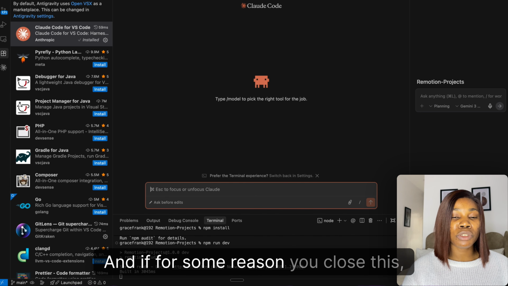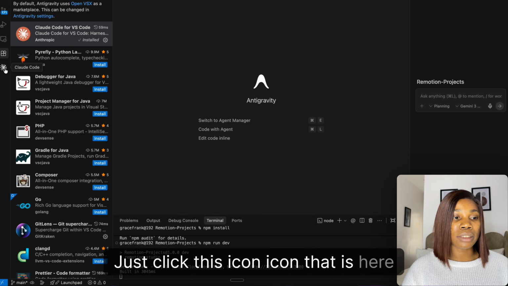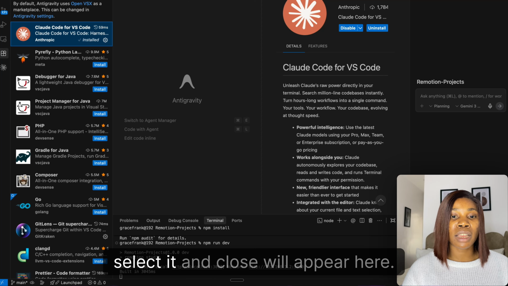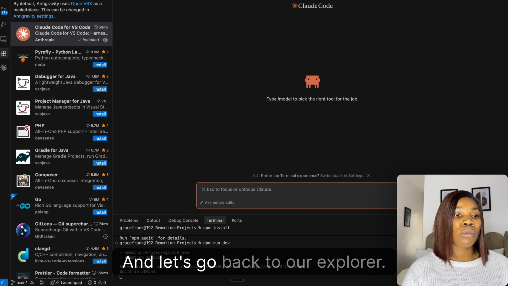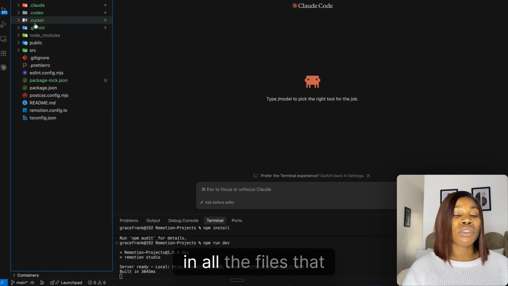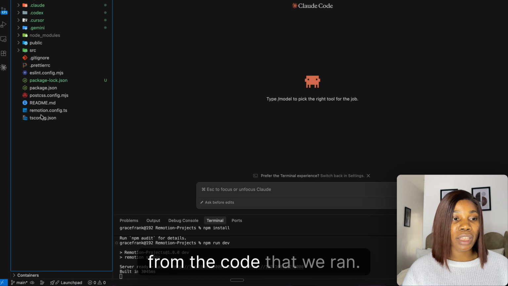And if for some reason you close this and you're not able to find Claude again, just click this right there. Or even just come back to this extension, select it, and Claude will appear here. And let's go back to our Explorer. This is going to show us all the files that we have, all the files that have been created in this project from the code that we ran.